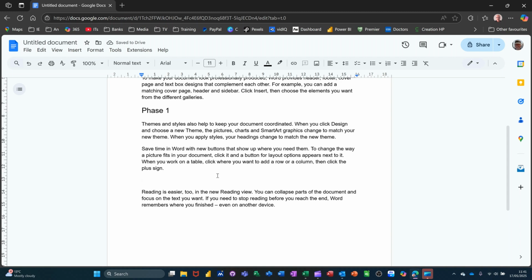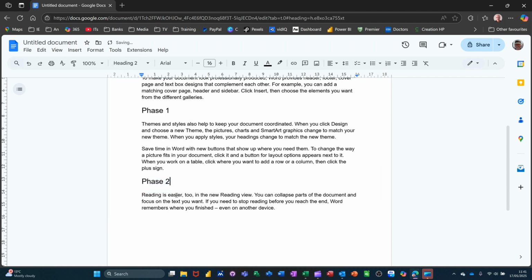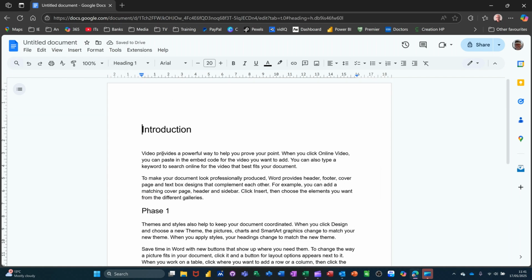I'll just do one more. So call this one phase 2. Phase 2, highlight it, change the style to whichever one you want, heading 2 again. And now I've got 3 elements with heading styles.